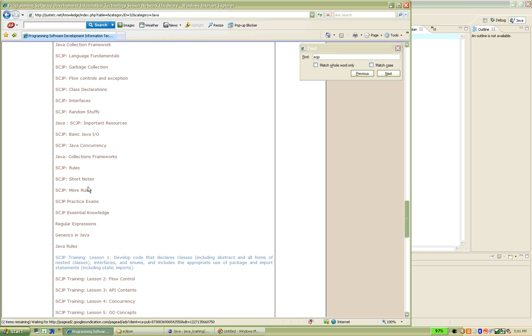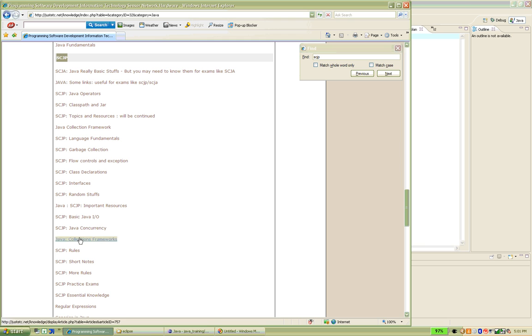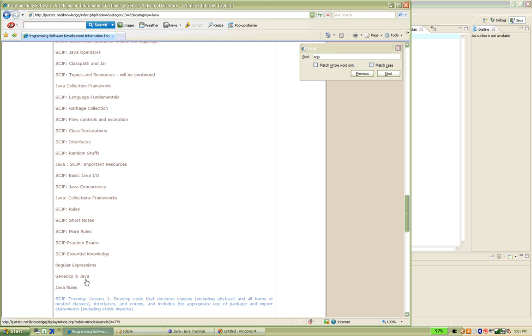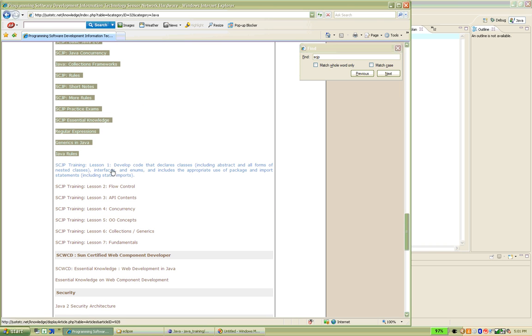So you read this first? Yeah, lessons 1 to 7 first. Then you can read this. And actually these other resources are also explaining these concepts. They are not different concepts. Those are the same concepts, but explained in a different way.